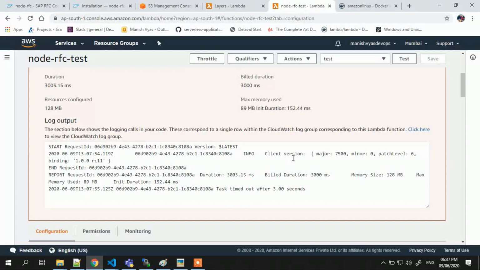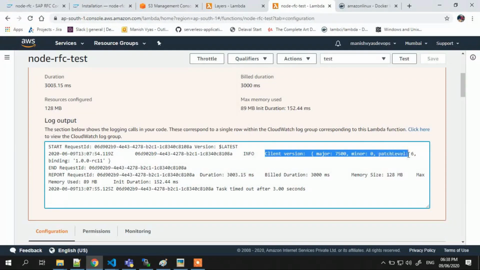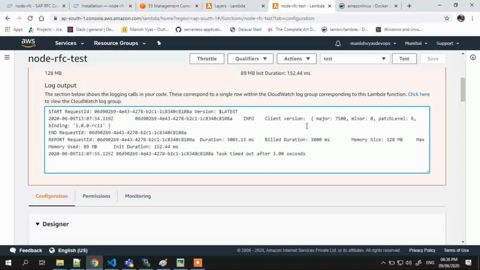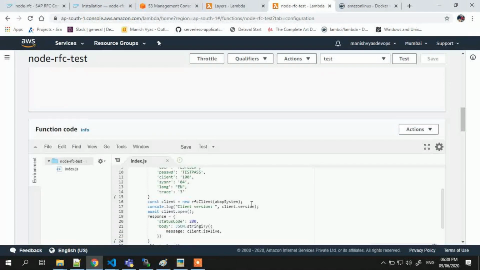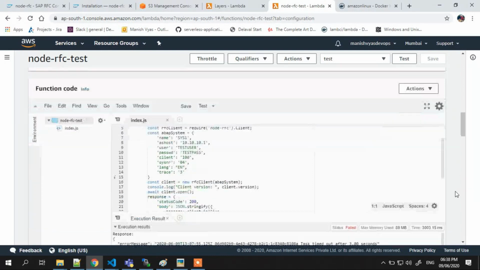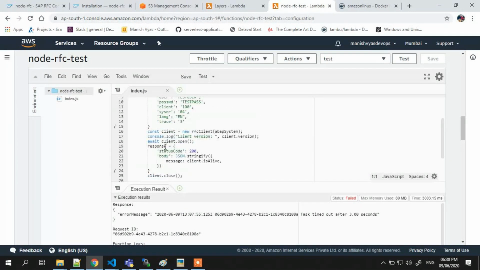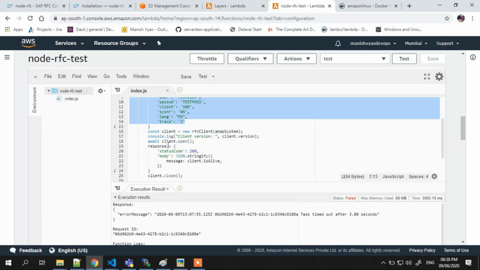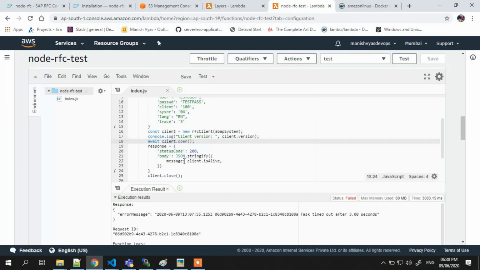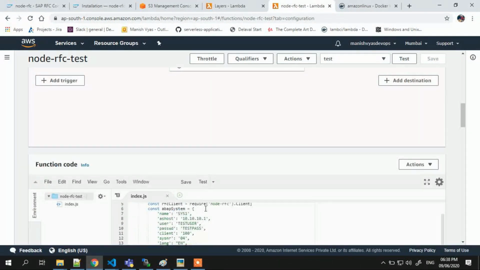As you can see, the client version is showing as I load it, and it is giving some error. We got the client version here, but the credentials are not correct, and that is the reason it is not connecting. But you can see the version is there. So if the credentials are correct here, then you will be able to open this client and do this with the Lambda approach.